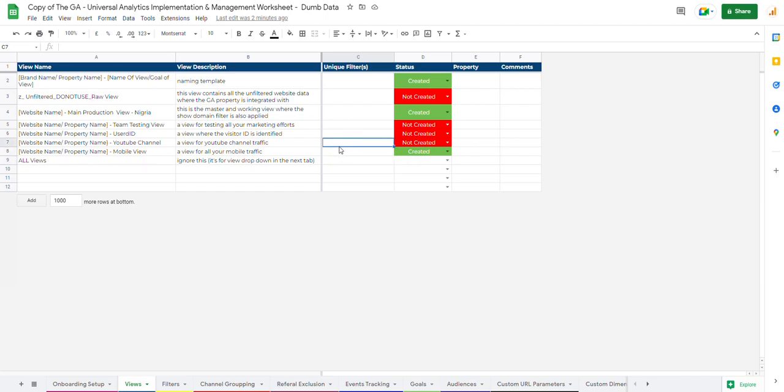Maybe the YouTube domain. You can make use of it here. Then for testing, you can just split out what unique filter will make this view different from every other view in this place. Then the status, what status you want to give to it? Is it created or not yet? If it's created, you put created. If it's not, you put not created.